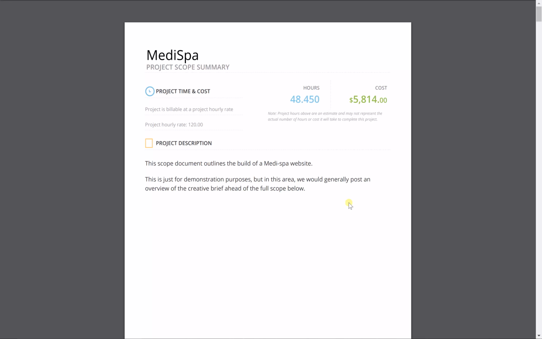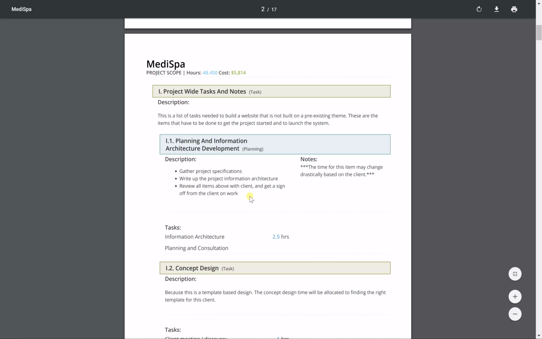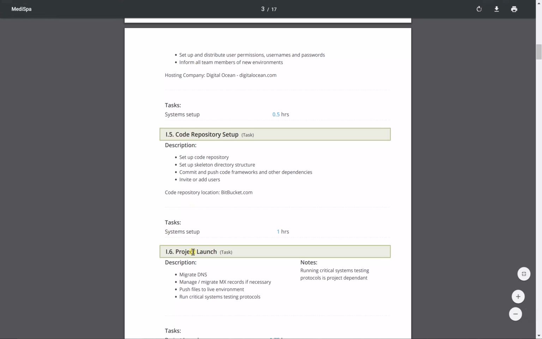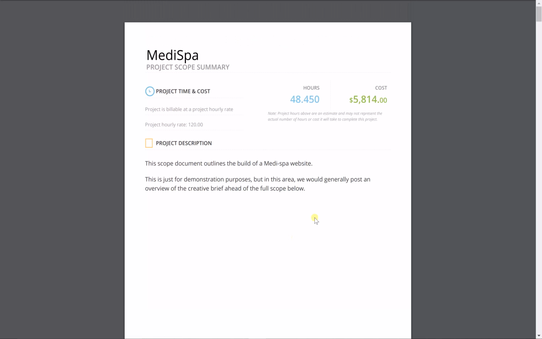All right, so here is the MediSpa PDF that got printed out. You can see hours, cost, overall description, and then here we've got a list of everything that went into this project. And I would like to point out that in the printout and in the client approval system, you can remove these hours, you can set these as prices, you can show and not show all sorts of different things within this area.